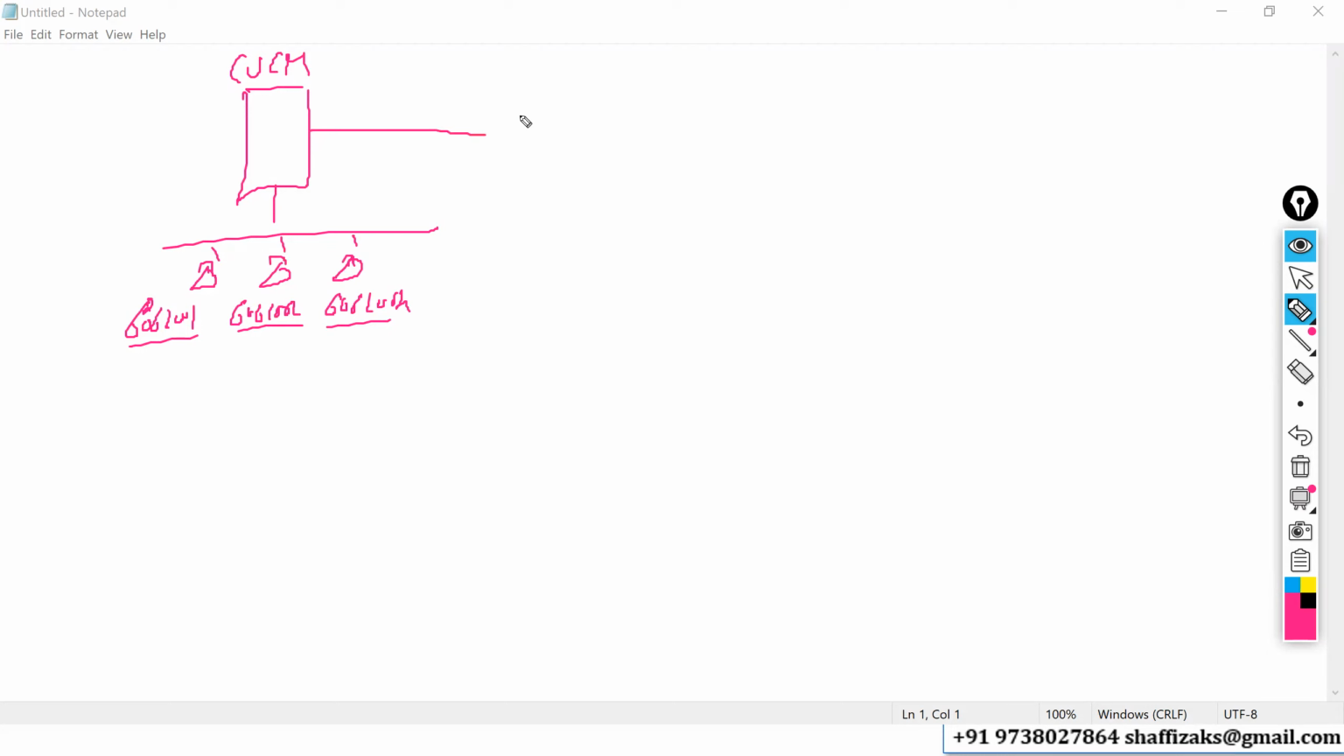Then I have one router. This router is the gateway which is connected to PSTN. In PSTN, I have two phones. One is the analog phone, which is connected on the FXS port. Its number is 97380278664.